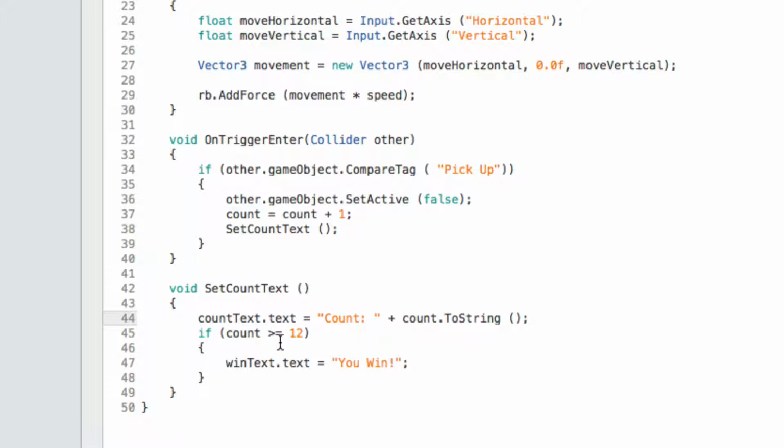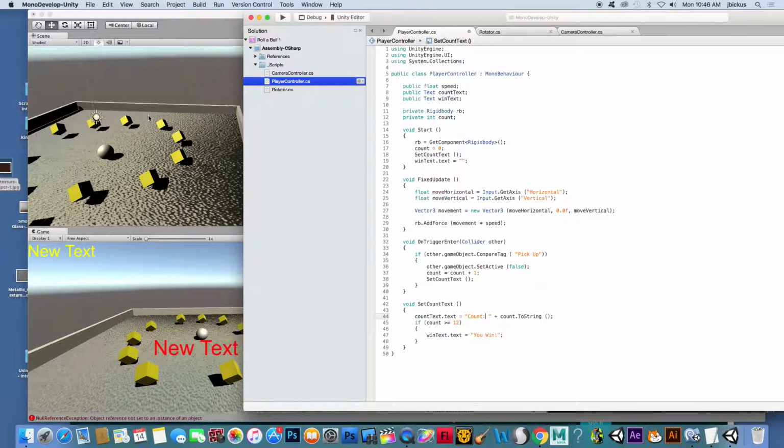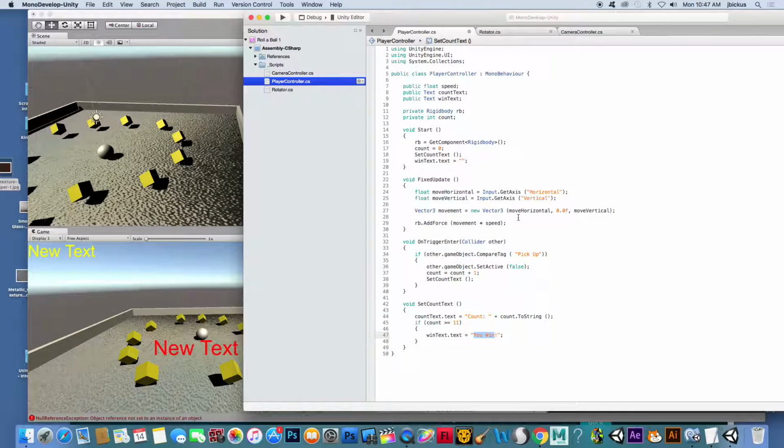And then if the count is greater than a certain number. Now, this is important because you need to see how many pickups you have. I believe I have 11, so I'm going to change that to 11. And then you can display whatever you want. It doesn't have to say you win. It could say whatever. It could say you're the best, or you found all the objects. So I'm going to go ahead and save this.